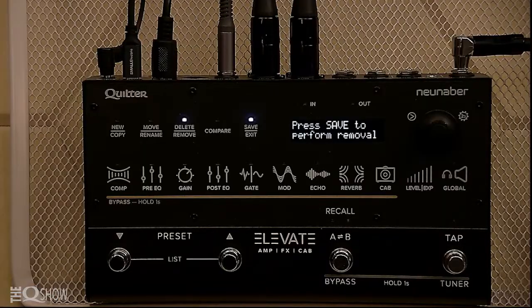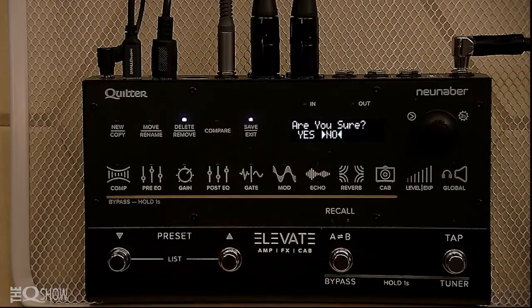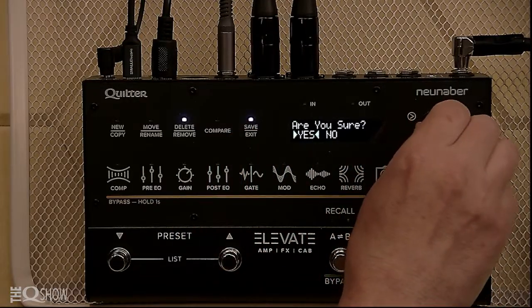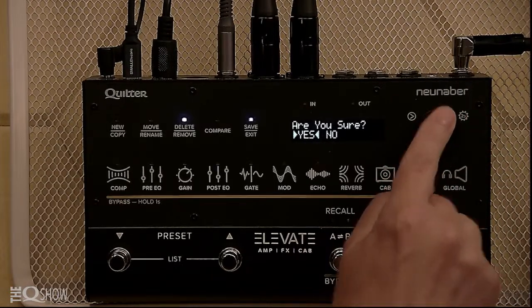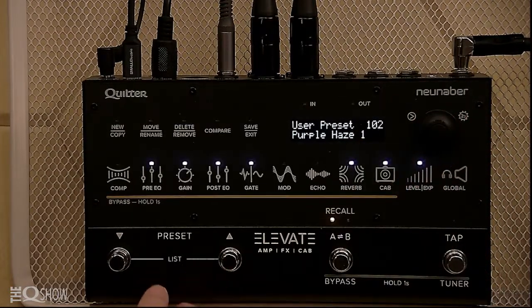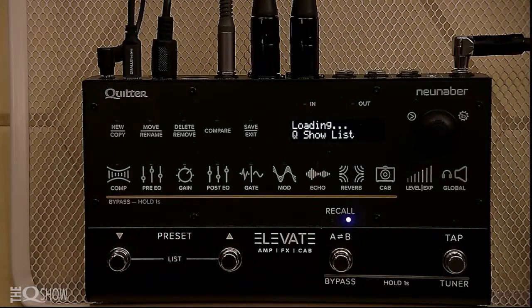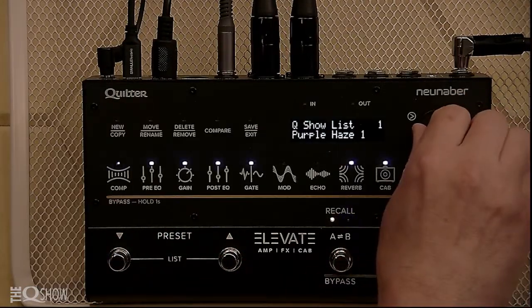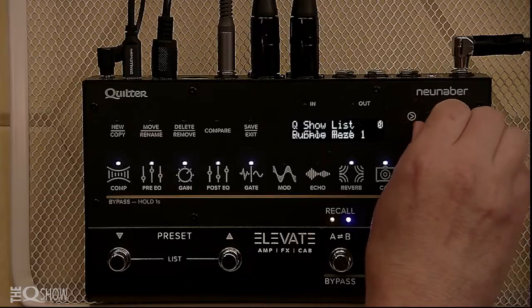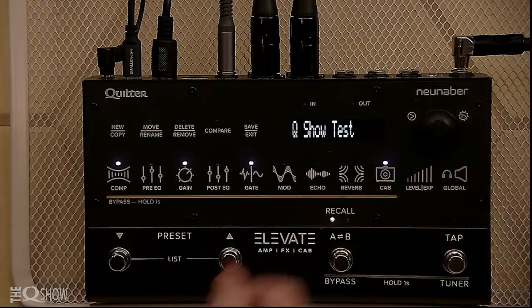And here it's going to make you touch the save button so you can't confirm accidentally by double clicking. It makes you move over. That's good. You've got to press save, and you have to select yes. And now it's off of that list. So if we go back to that list, now it's just those 2 presets on that list. Gotcha. Okay.